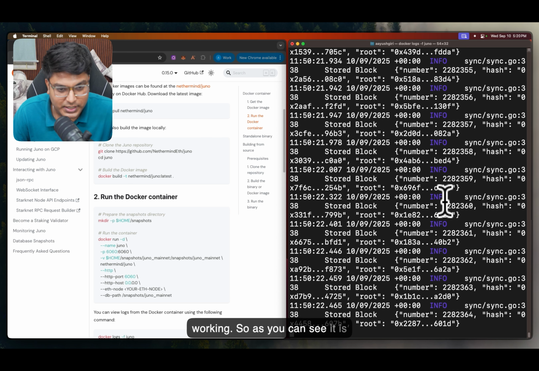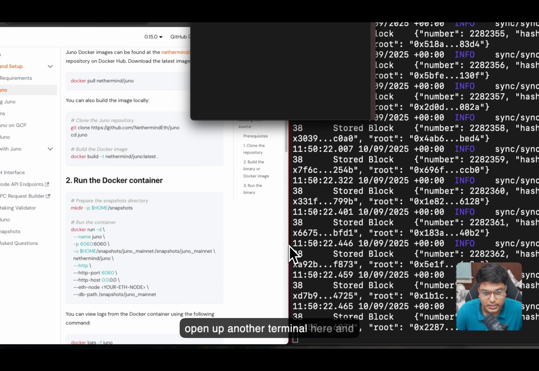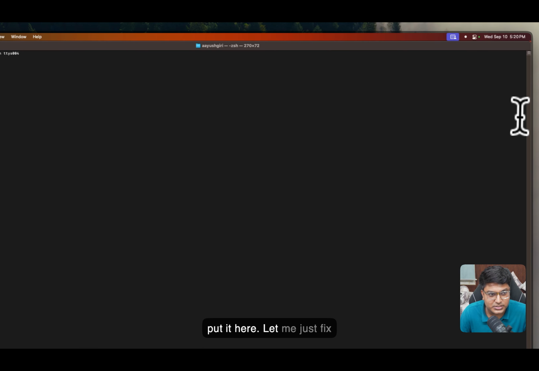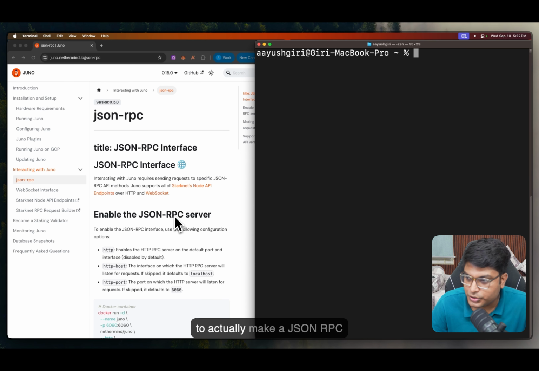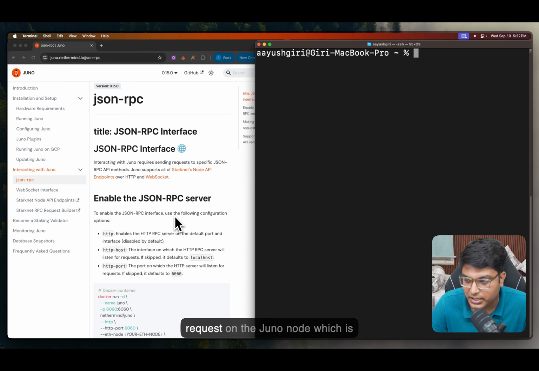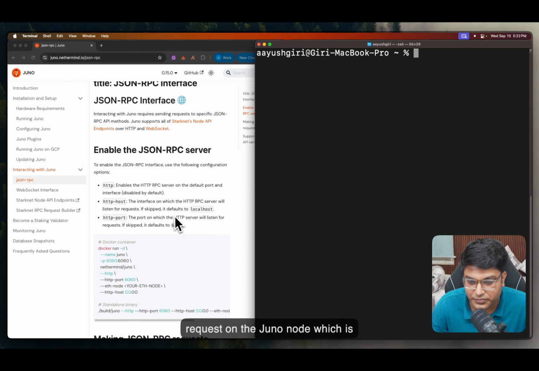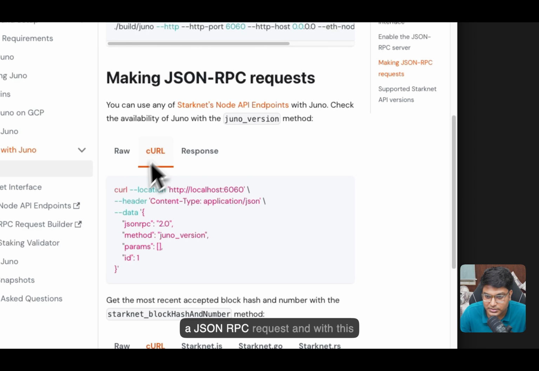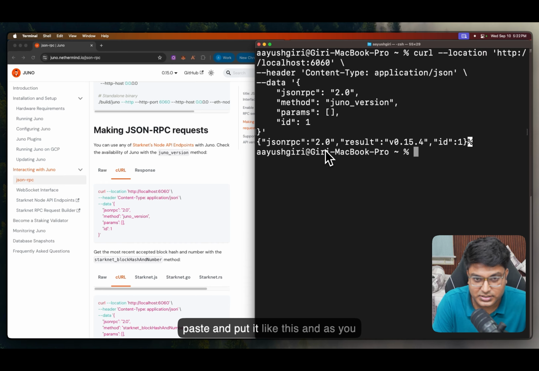And the next part would be for us to actually make a JSON RPC request to this Juno node, which is running. So let me open up another terminal here. The next step for us would be to make a JSON RPC request on the Juno node, which is running locally on our machine. So as you can see, this is how we make a JSON RPC request. And with this curl command, you can see we can get the Juno version. So let me just paste and put it like this.